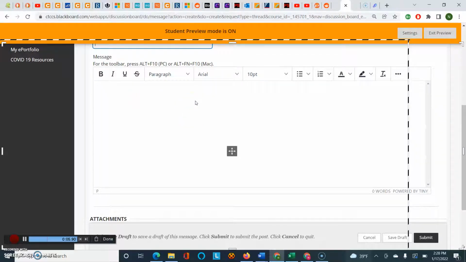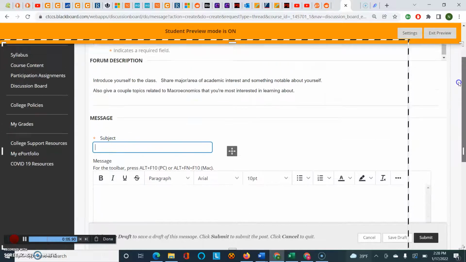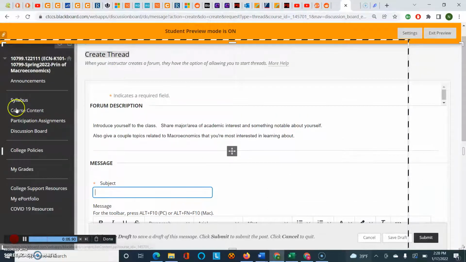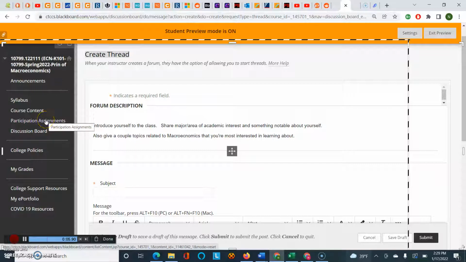So again, that'll be the discussion boards. If you think about it, it's really not going to be that complex. You're going to have SmartWork every week. As of now, I don't have SmartWork integrated into Blackboard. I might be able to change that, but for now that will be on the SmartWork site. You'll have a discussion board that you click on here on the left, and you will have a participation assignment. I'm going to stop there for now, and I will be in touch with everyone soon.